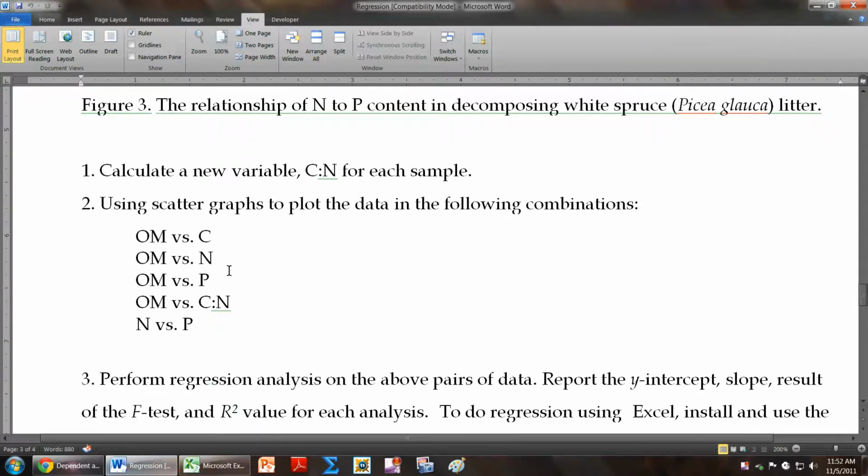And then, of course, we have to make a graph of organic matter versus carbon. But again, remember that organic matter is the X variable. The C to N is going to be our Y variable. So you're going to perform a linear regression on all of these pairings.